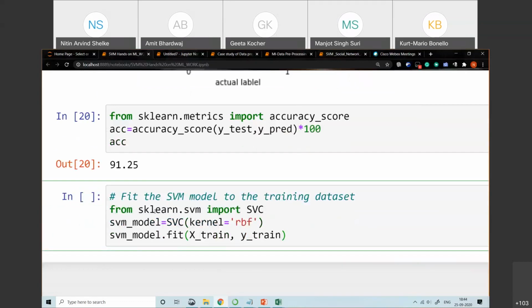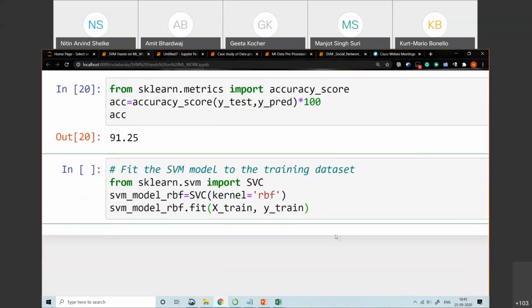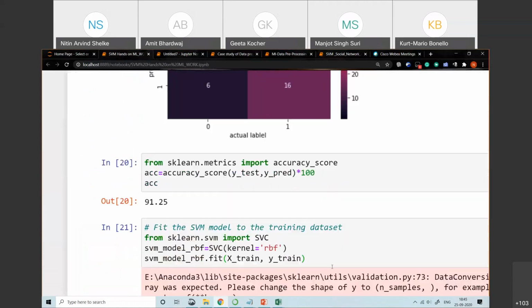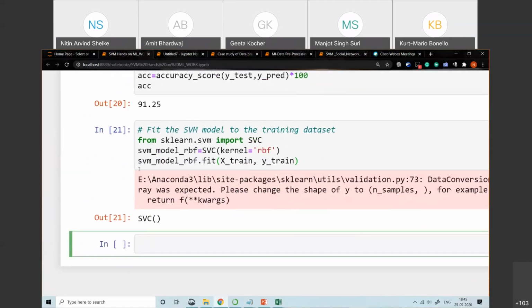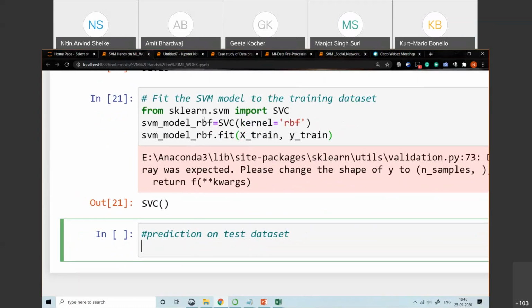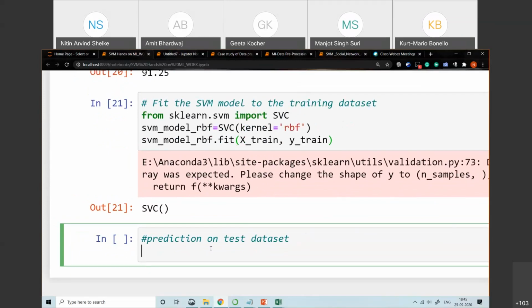So I will name this SVM model with the help of RBF. Okay, again RBF. So this is what we have created with the help of the RBF. Now, next part is prediction on the test data set.